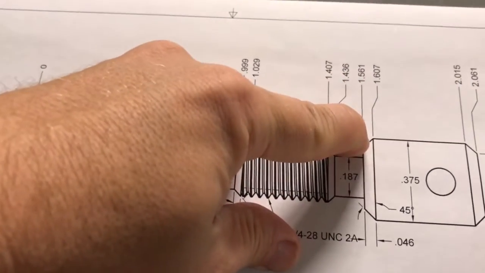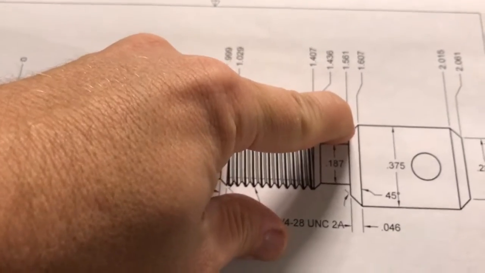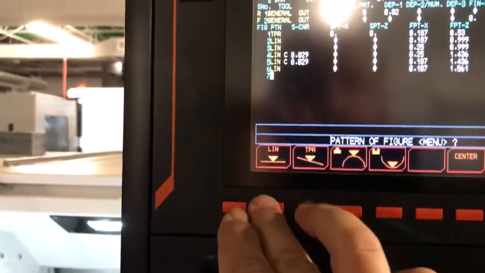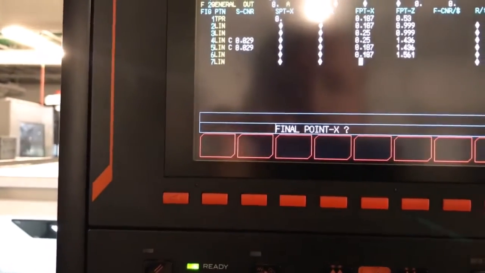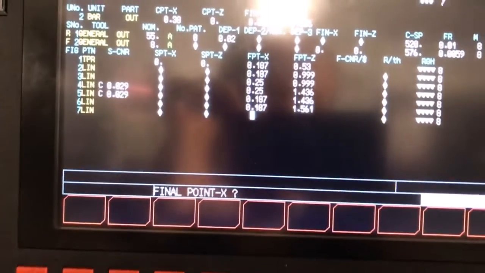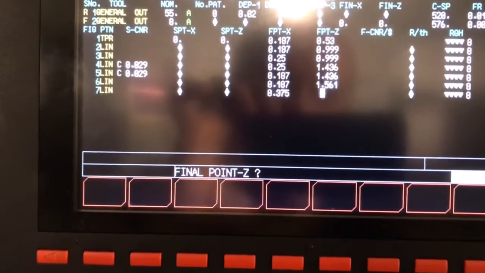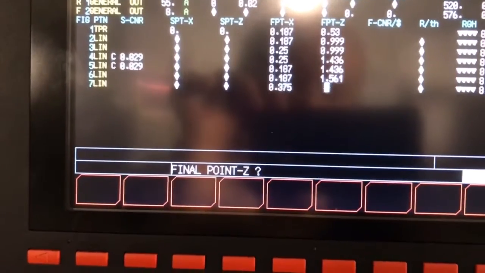Next move, it's going to go up to my full diameter here, which is going to be 0.375. It's going to be a linear move again. And I want 0.375 right here. And it's going to stay in the 1.561.